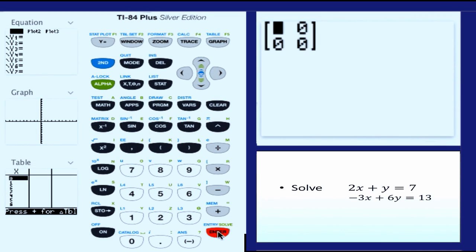Now let's plug in our coefficients, which are 2, then scroll to the right, a 1. Scroll to the right. Now we do the second equation, which is negative 3 and 6. So we're going to type in negative 3, scroll to the right, and a 6. Scroll to the right to get out from that matrix.